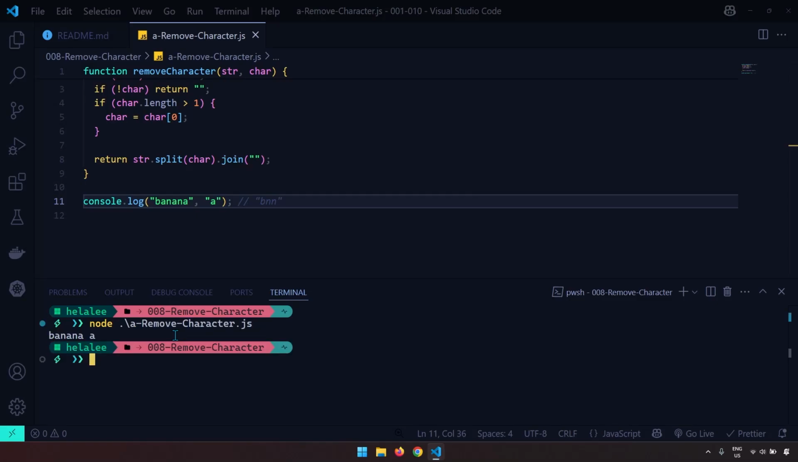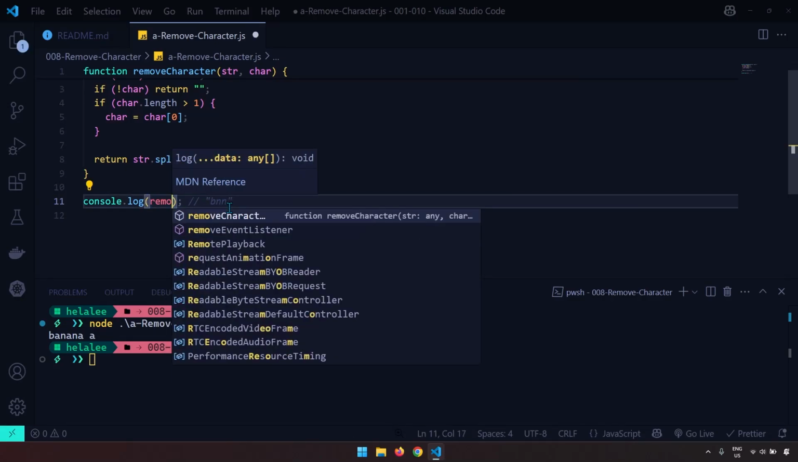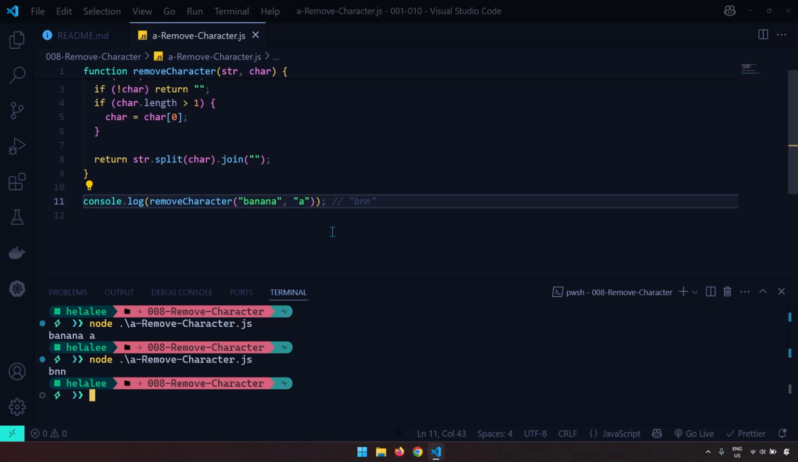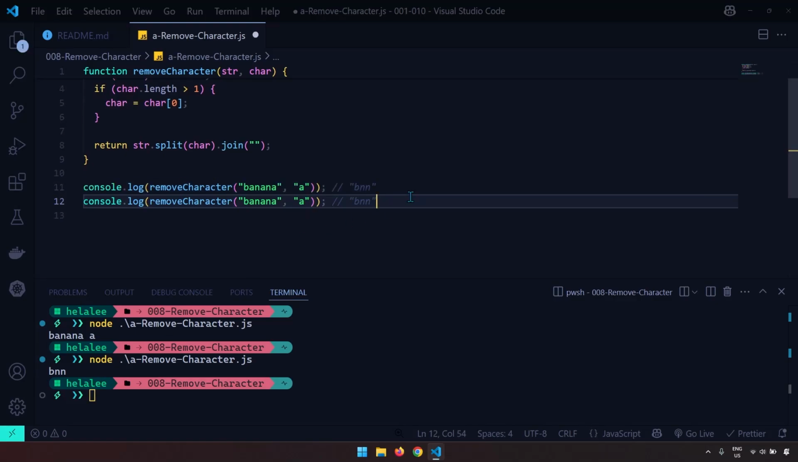And there we go. Oh, I just logged it. I didn't pass this to the function. Sorry for that. Let's grab our removeCharacter and then pass that to the function. And now if I run this again, we get B and N. Very good. So that's the first case.